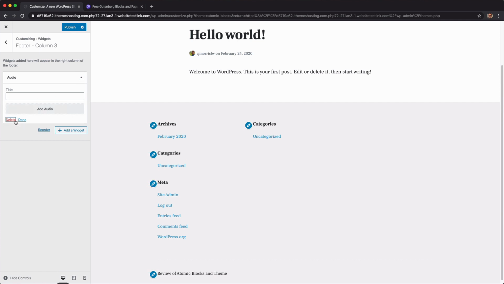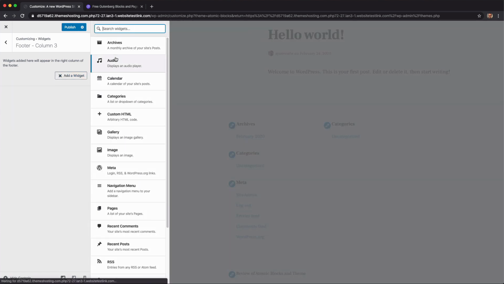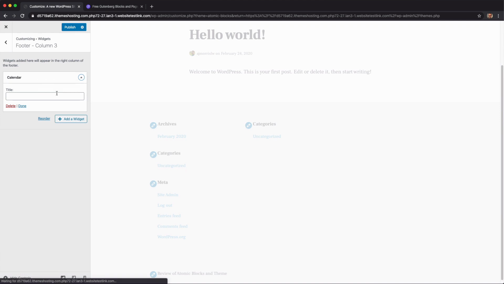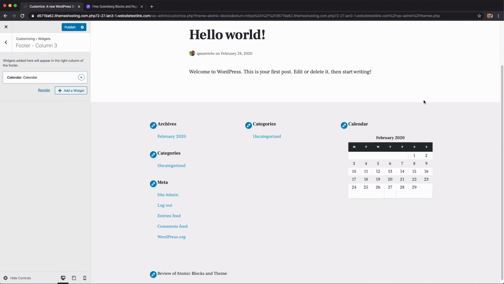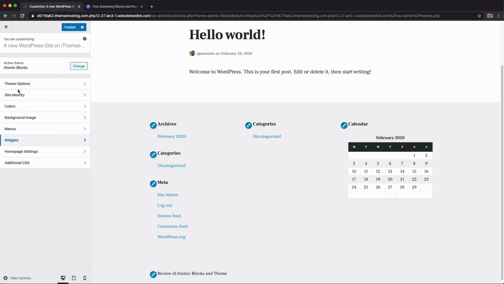I shouldn't have added an audio. I should have added something like a calendar. So here you go. You can see what your widget areas look like. So that is pretty much all of it.